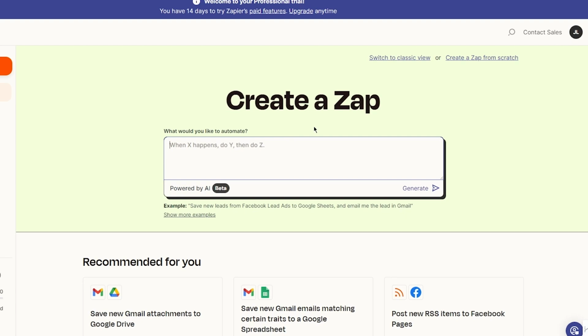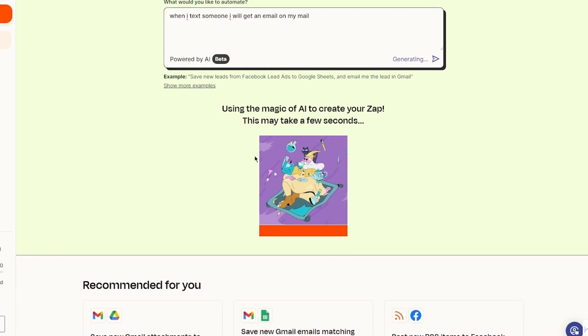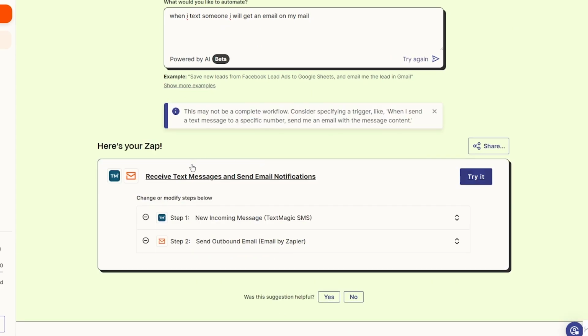Here, you're simply going to write whatever automation you want. To start things off, we're going to write, when I text someone, I will get an email on my mail. Once we write that, we're going to click on generate, and it says use the magic of AI to create your Zap. It's going to take a few seconds, and here you go. Receive text messages, and it sends you email notifications.